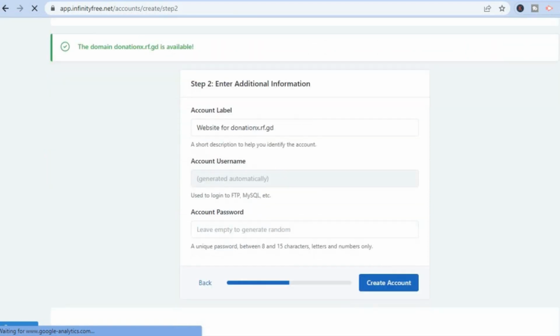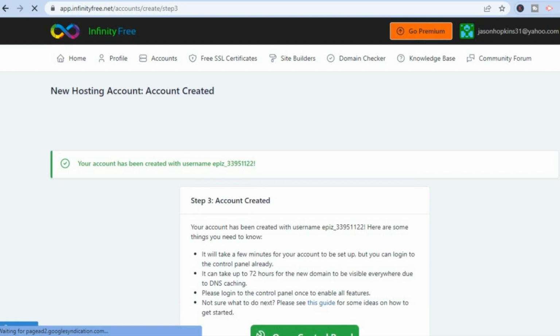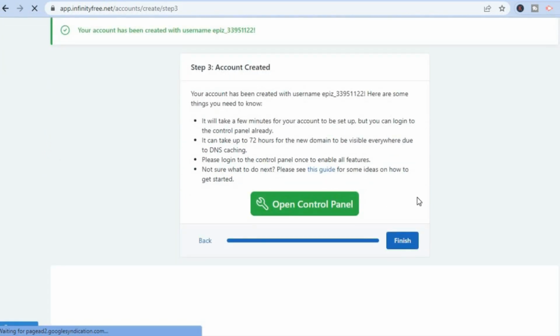Once it is available, you're going to scroll down, and from here you can create an account password, or you can leave empty to generate a random one. Then you'll tap on create account. After your account has been created, what I want you to do next is tap on Open Control Panel.